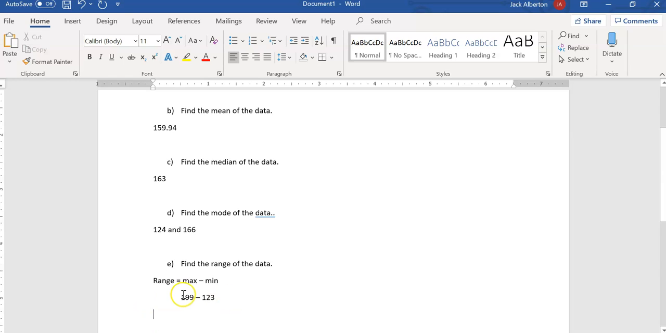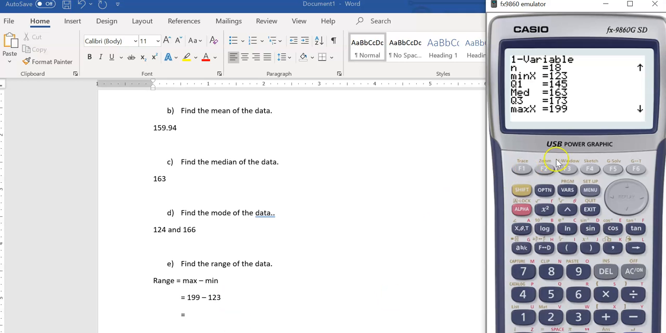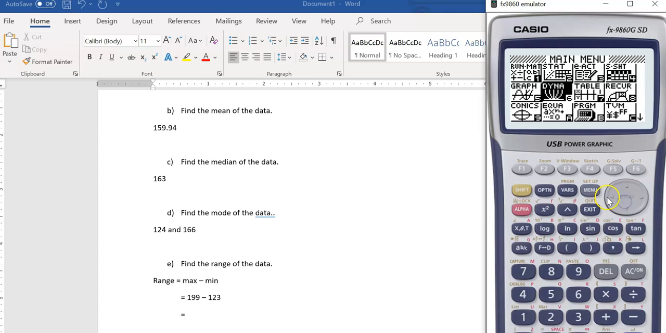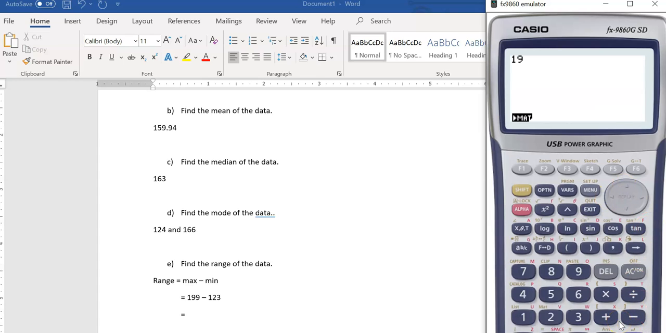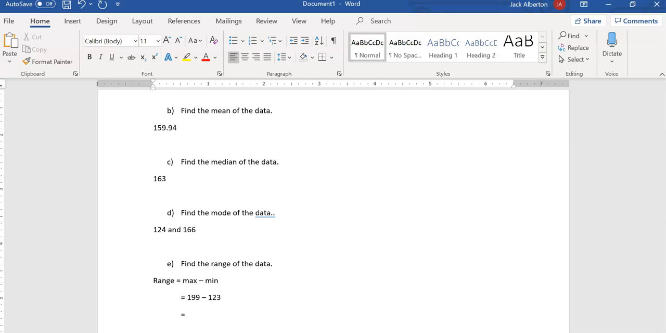And if we wanted to find the solution to that, you could again just quickly use your calculator. So I'll go into this mode. 199 minus 123 is equal to 76. So that means that's describing the spread of the data. That's explaining that between the largest height recorded and the smallest height recorded, there's 76 centimeters of difference.